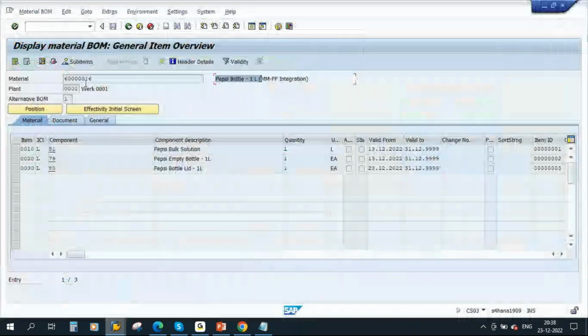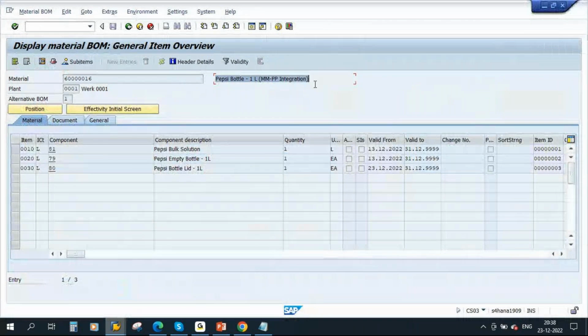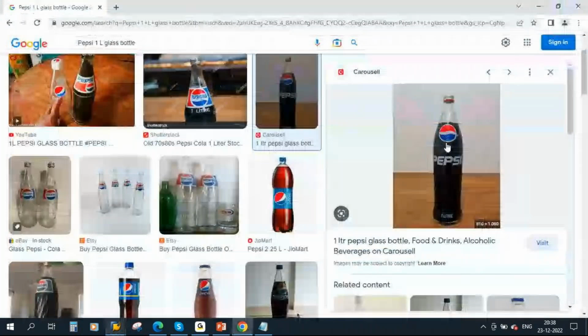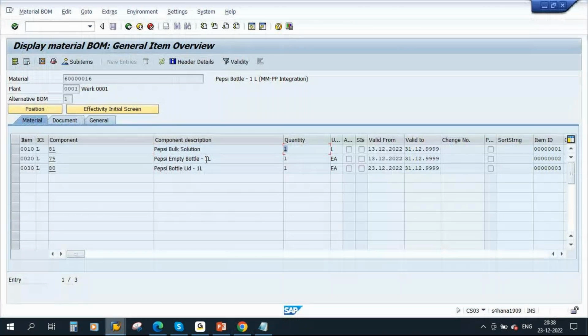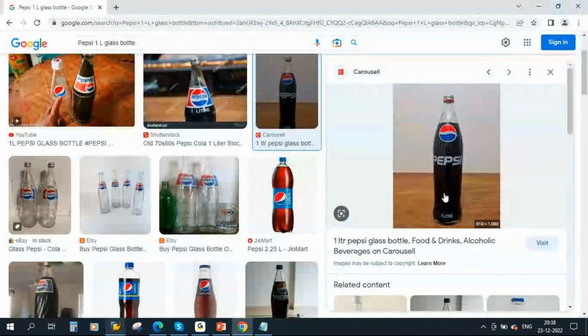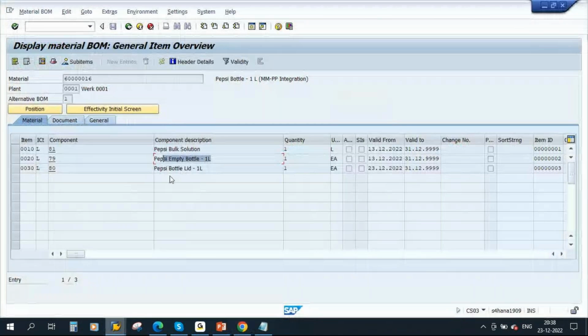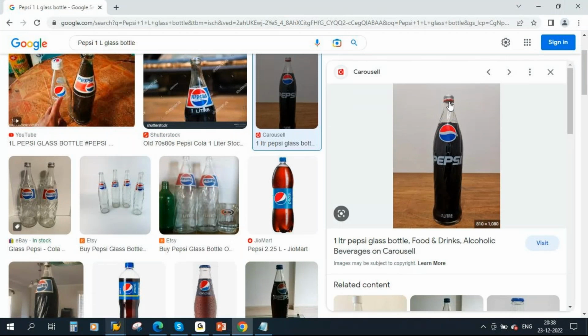You see here, this is the product, Pepsi bottle 1 liter. And here you see they have maintained Pepsi bulk solution, that means the solution inside, 1 liter, and an empty bottle with size 1 liter, and Pepsi bottle lid. Lid means this one, the cap kind of thing.